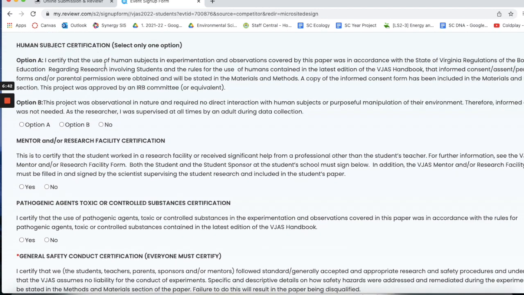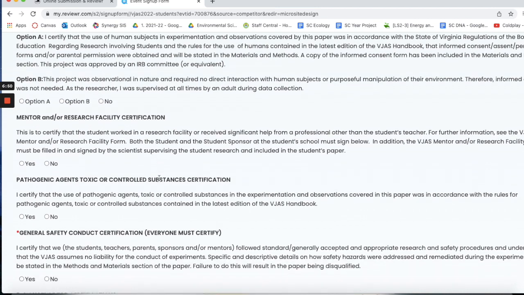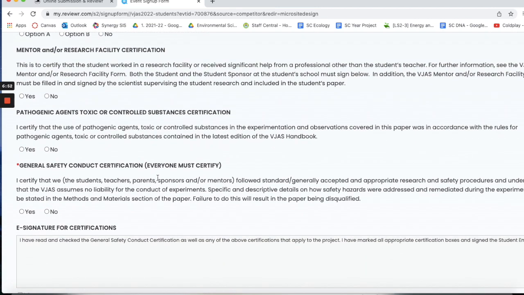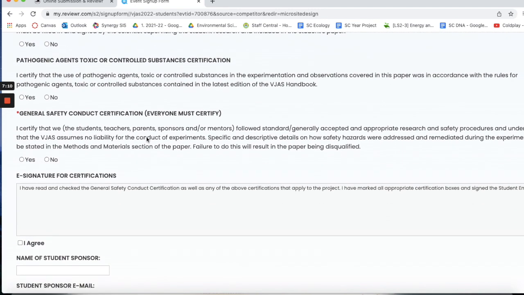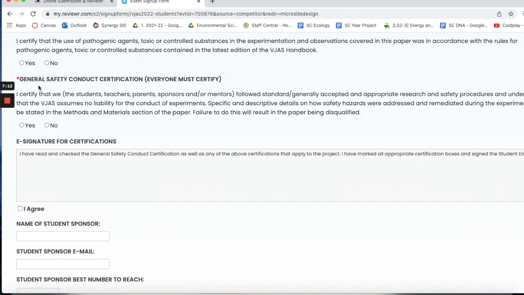So if your project involved humans, you'll need to read these two options very carefully and select the one that applies to your project. If you worked with a mentor, so this would be like a professional scientist, or you worked at a research facility, you'll need to certify that. If you worked with any pathogens that are toxic or controlled, you'll also need to certify that you followed the rules of VJAS. And then everyone needs to certify that they followed the general safety guidelines for VJAS and select yes here.